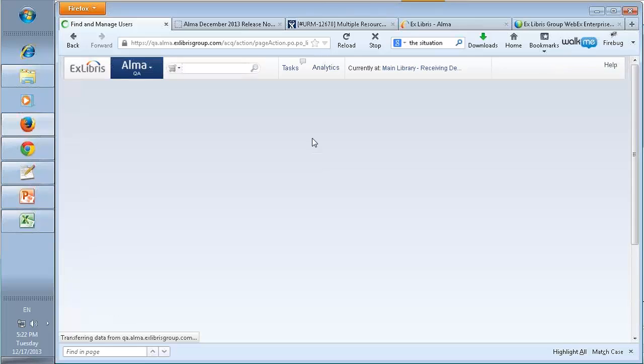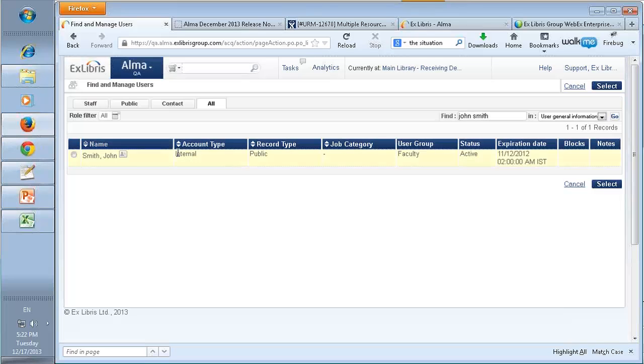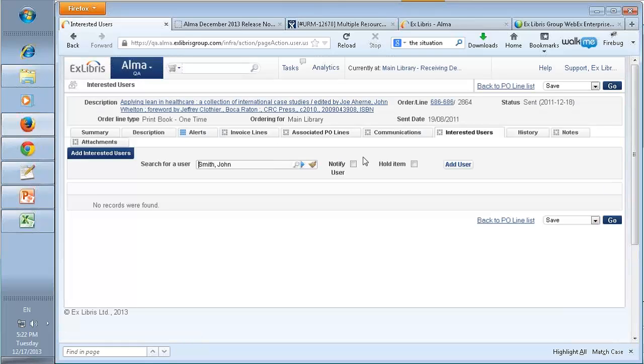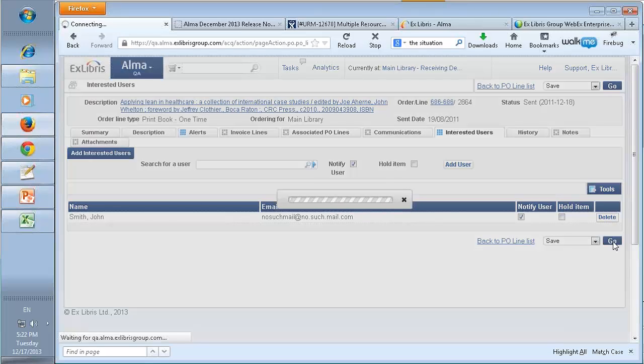Let's just search for any user. John Smith, I believe, is a member. Here we go. Select. And this user wants to be notified. Add user. And here we see that we've added to this purchase order line a new interested user who wants to be notified when the item arrives. Okay, so let's save this.